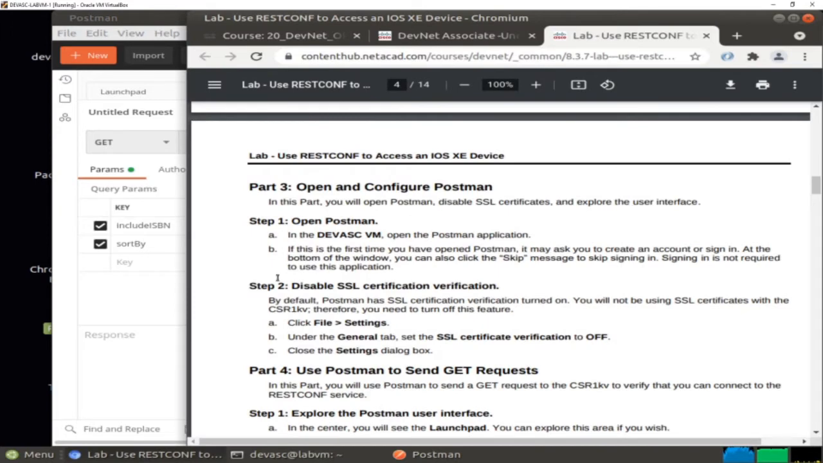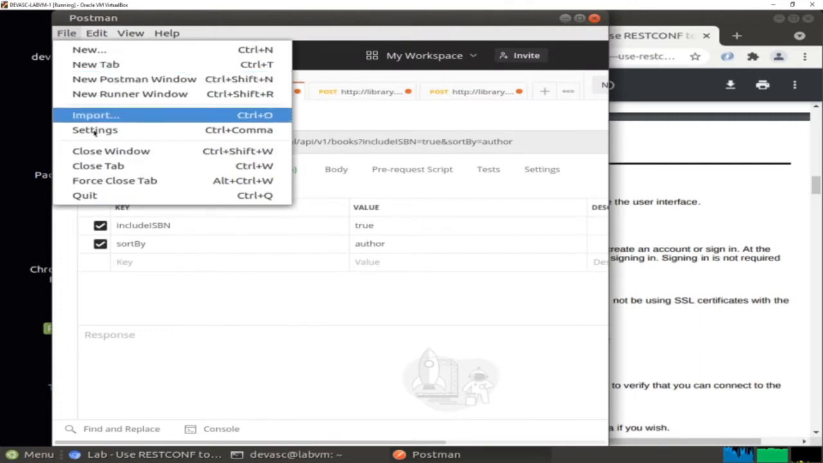In the first step, we need to open SSL certification verification, which we can do through File, Settings.